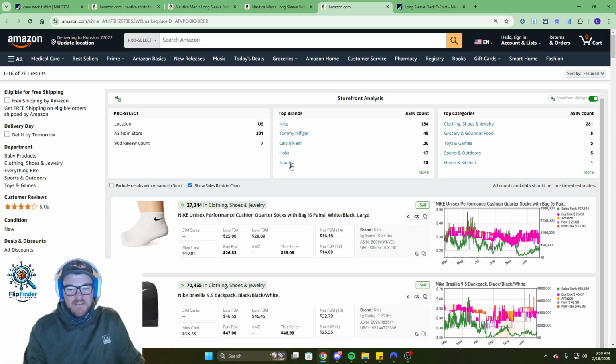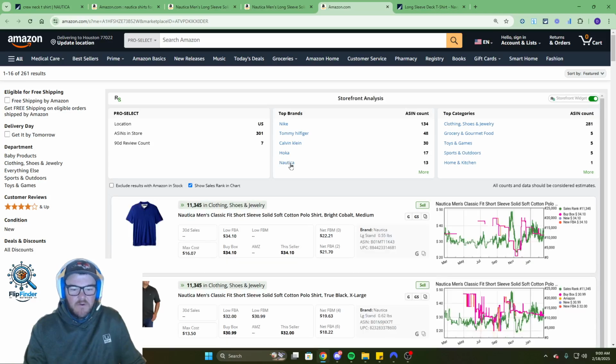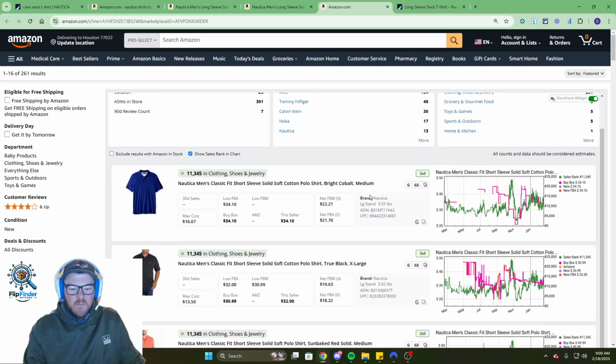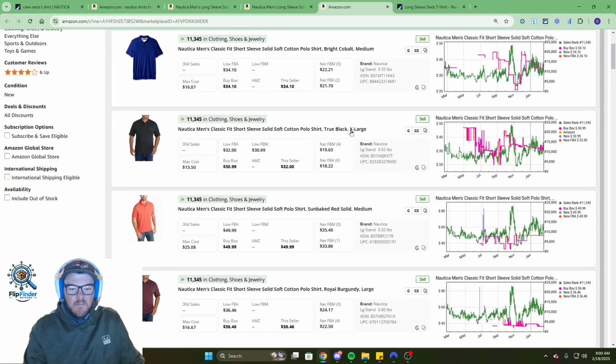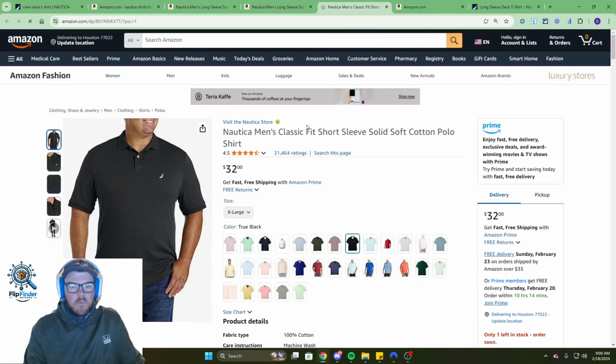I noticed this guy's got 13 Nautica products, and we already know that Nautica's having a sale. So we can use his work for our benefit. He came through and did the hard work looking for these products, and now we're just going to use that to our benefit. So let's pop open a couple of these listings and see if we can find a couple more profitable products here.